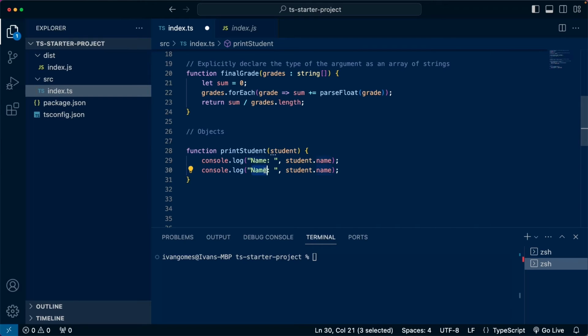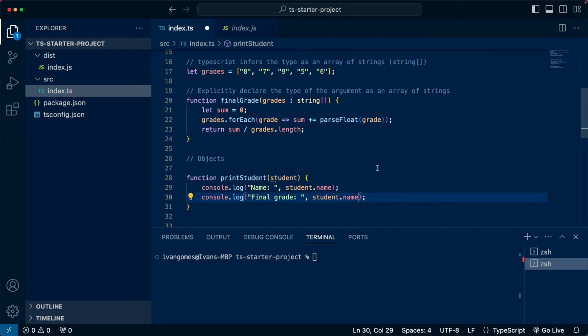So we are going to print final grade. And for that, we are going to run the function we created in the last video. So we can copy the name of this function. Let's remember that this function needs to receive an array of strings. So then we are going to pass as an argument the student.grade. So this is how our function should work.